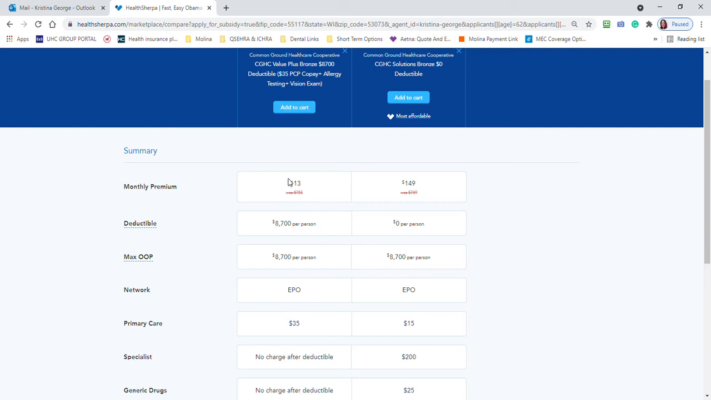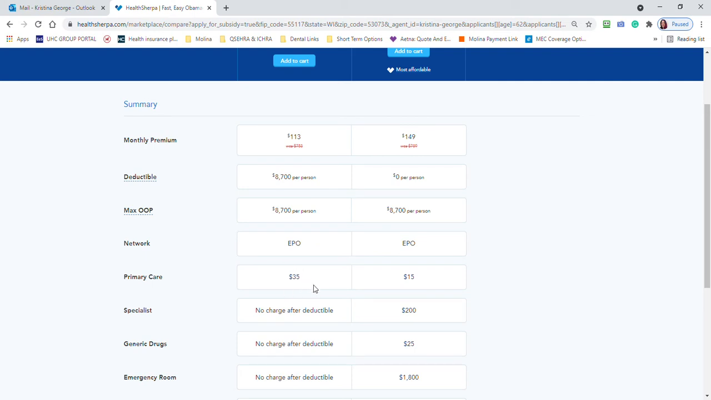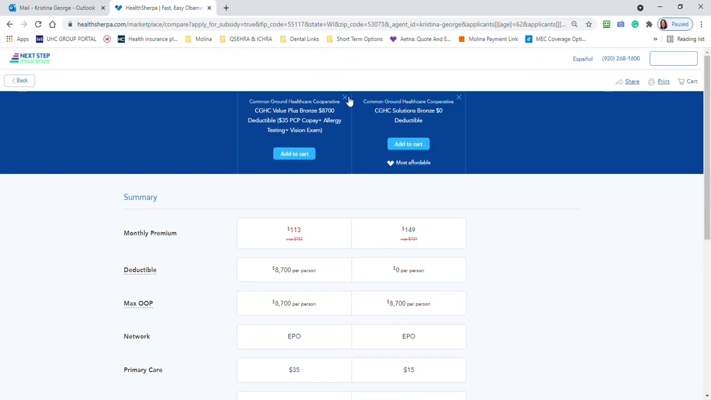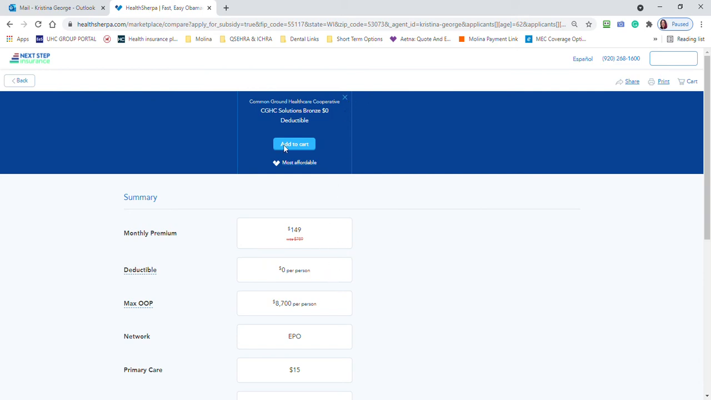The first one, as you can see here, is 113 versus 149, but the biggest difference is here. This has a 0 deductible, while this has an 8,700. The copay for primary is 35 here or 15 for here. So for only about $36 a month, you're getting options for specialists, generic drugs, ER, hospital stay. In this particular situation, it's probably worth this 0 deductible plan, and they only pay an extra $30-some. You can X that out, and you've got the bronze plan to compare.